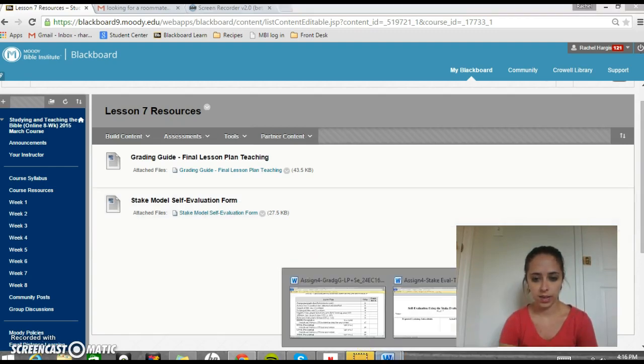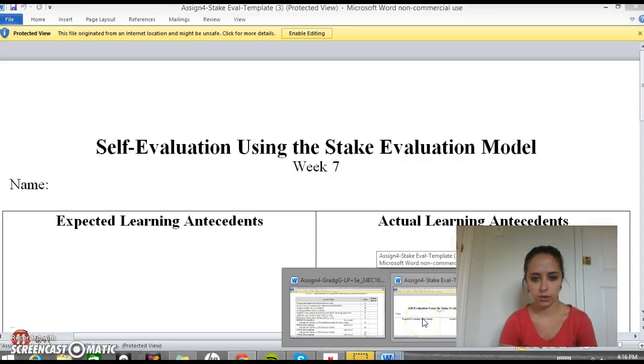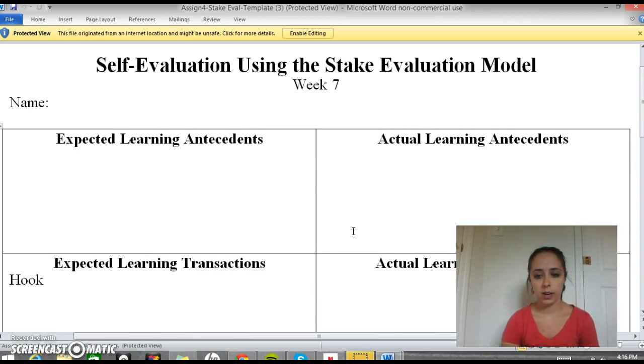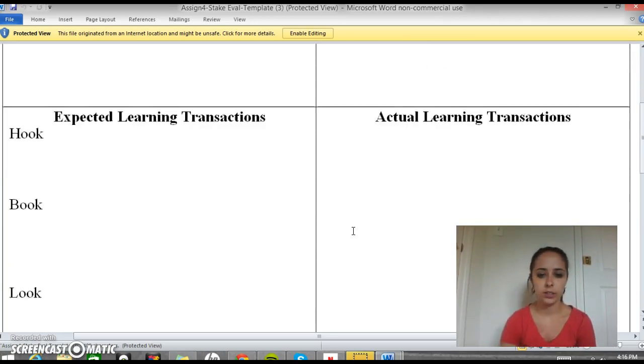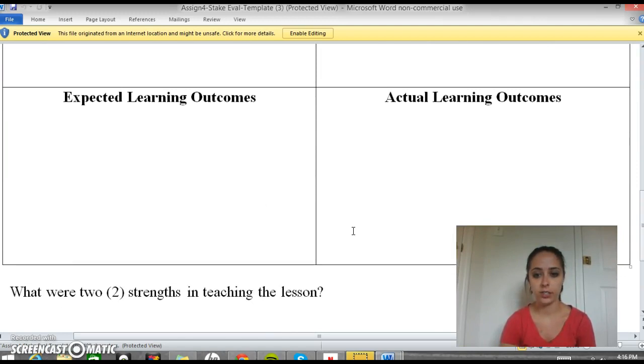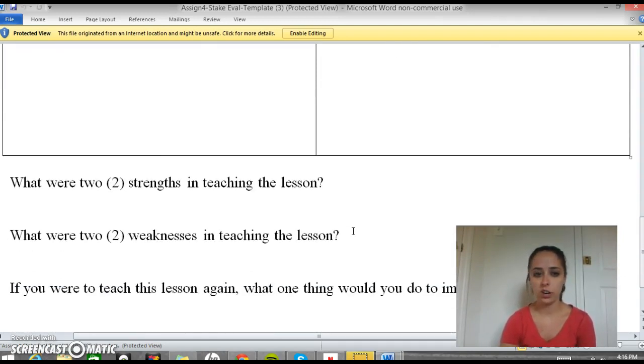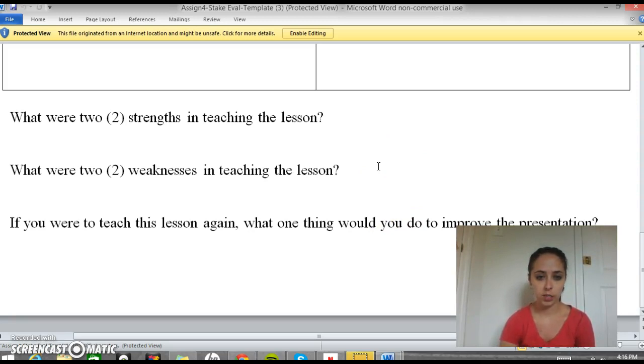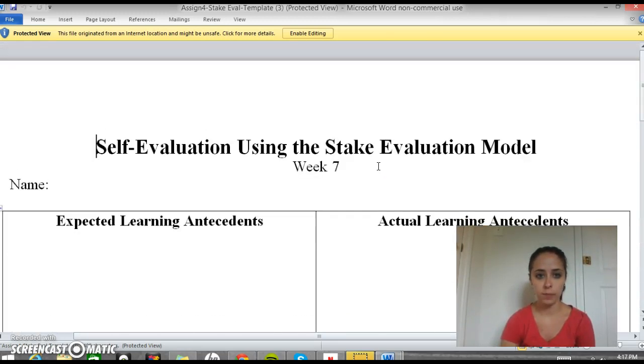First, we've got the stake evaluation template, so let me go to that. This is basically just going to be you looking back on the lesson that you did and evaluating yourself based on the criteria. If you have questions about the antecedents versus transactions, that sort of thing, all of those terms can be found in your textbook. So that's where you look for that. So just fill out this chart the way that it is and answer the questions at the bottom and you'll be fine. So that is the first element that needs to be turned in for assignment 4.